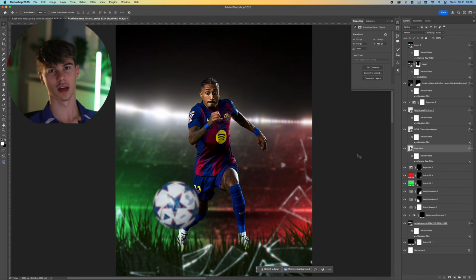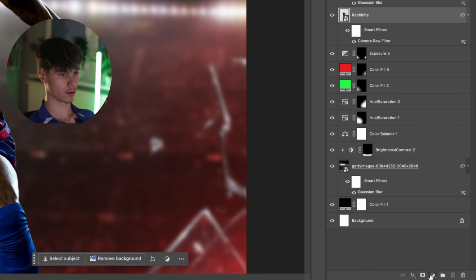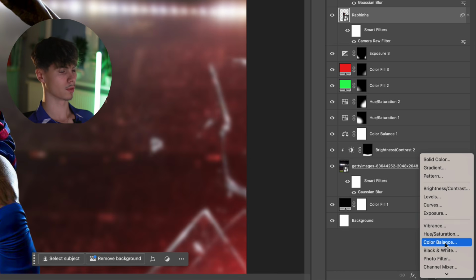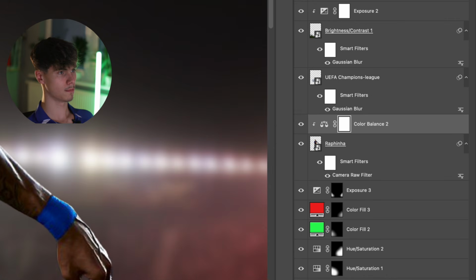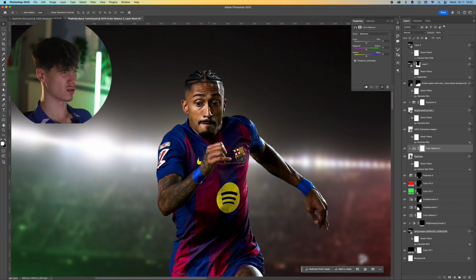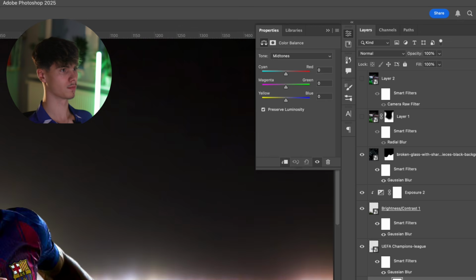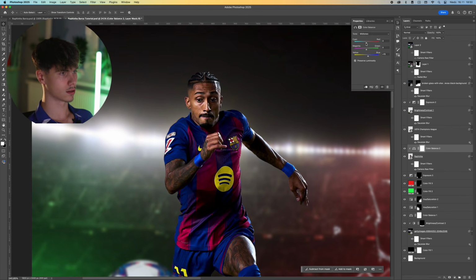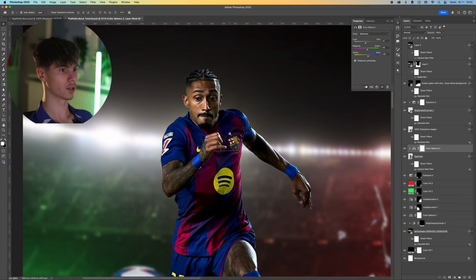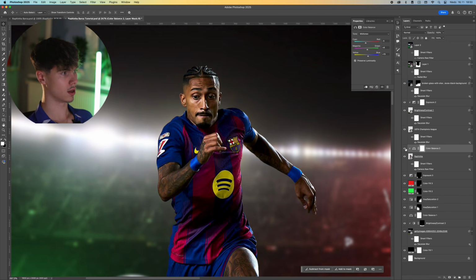Now the second key element is the light on the player. First thing we gotta do also is to correct tone of the player. As you can see, he's a little too orange yellow compared to the background, so I'll increase blue, and now he's a little bit too red, so I'll decrease the red and increase green. So you can see before and after.